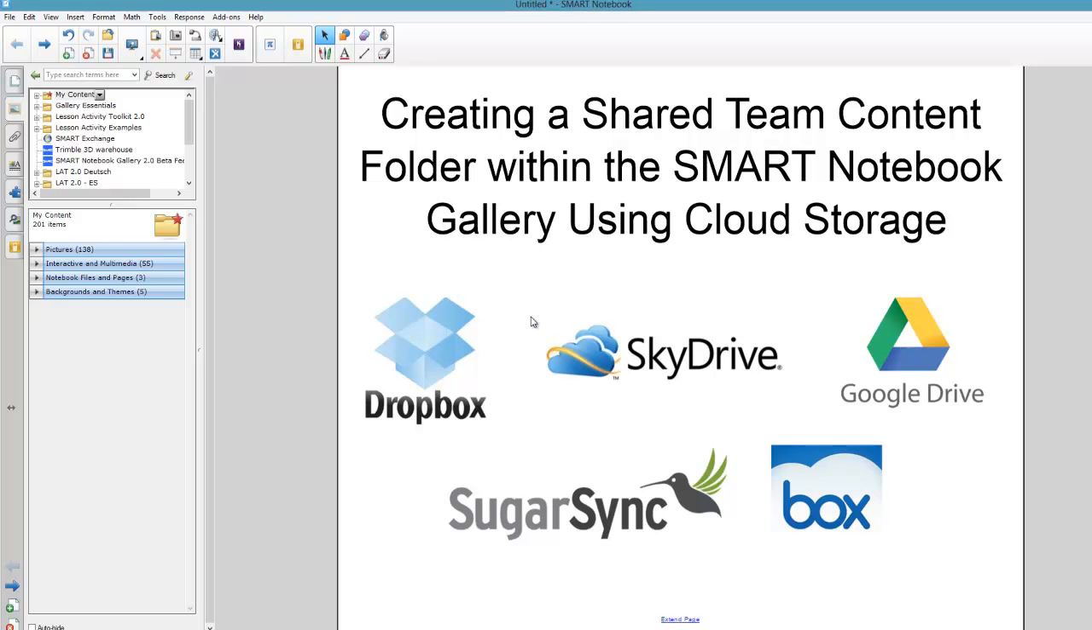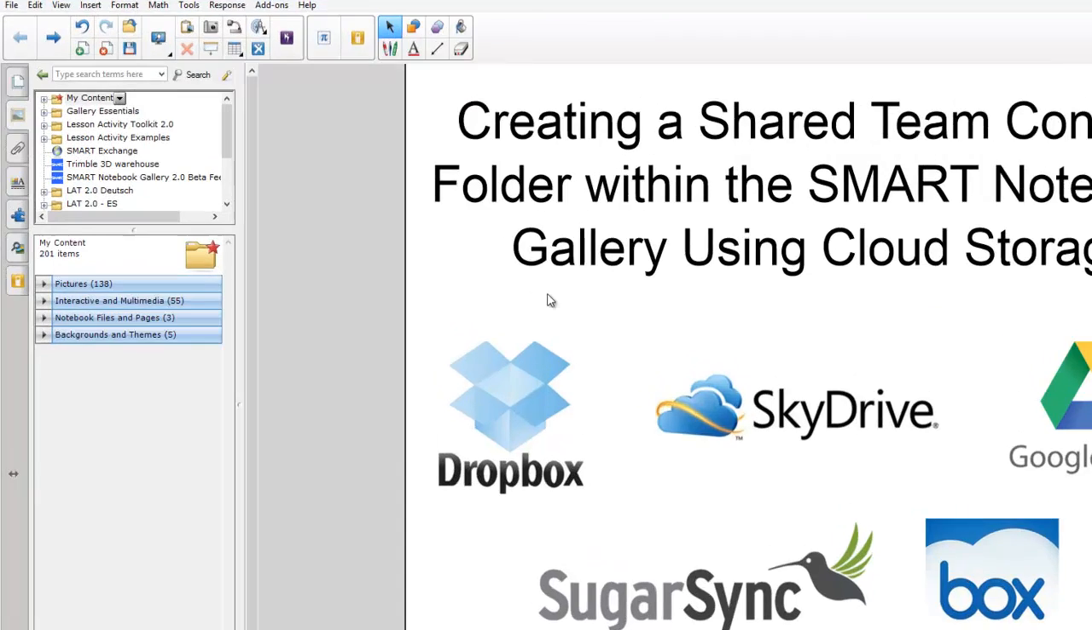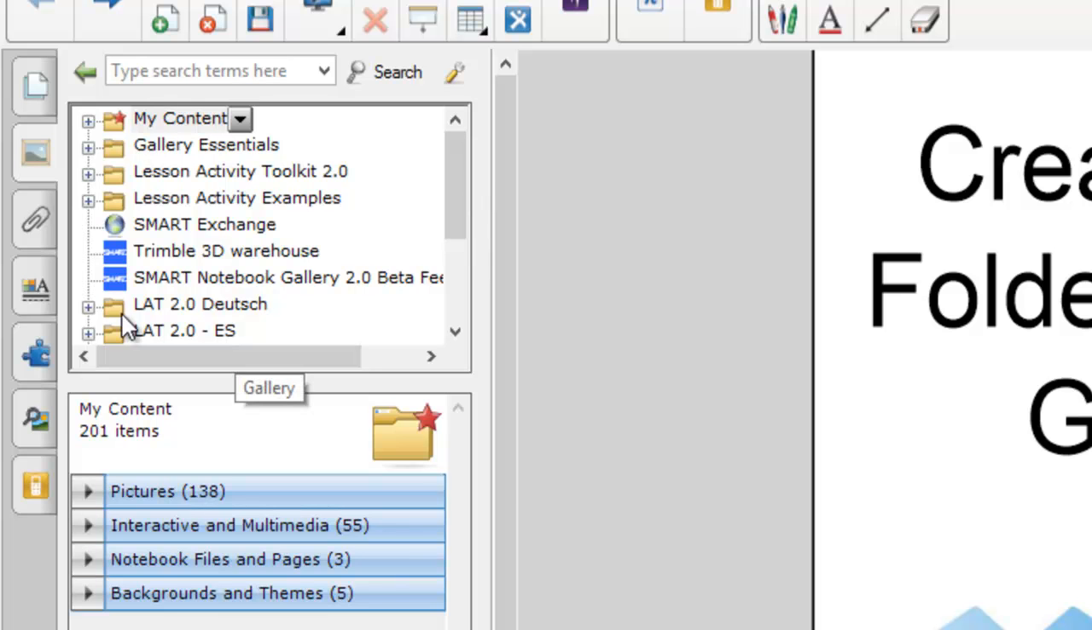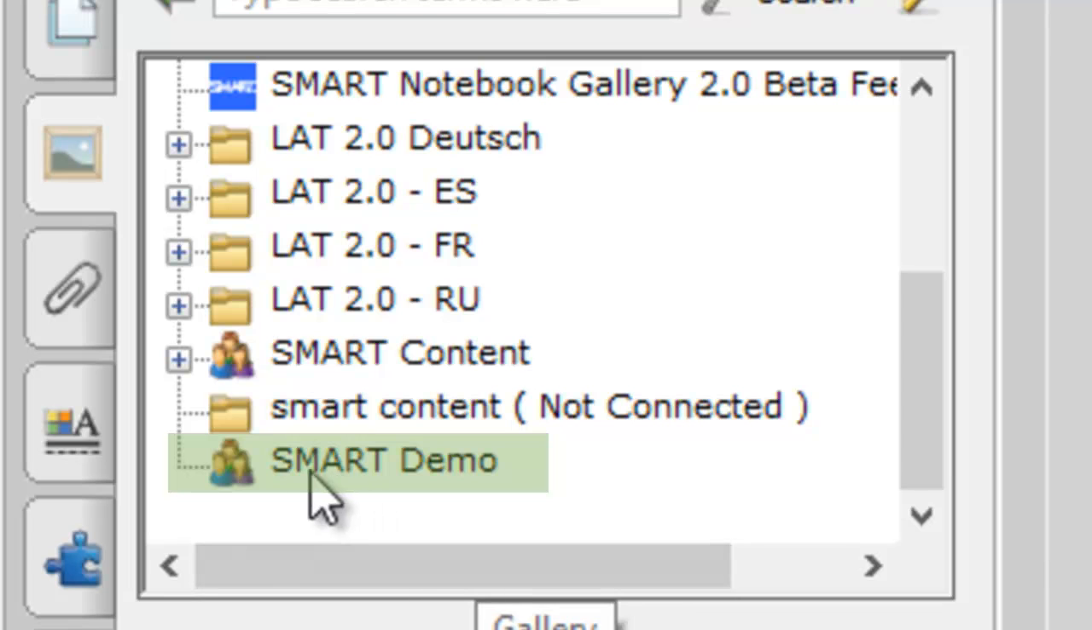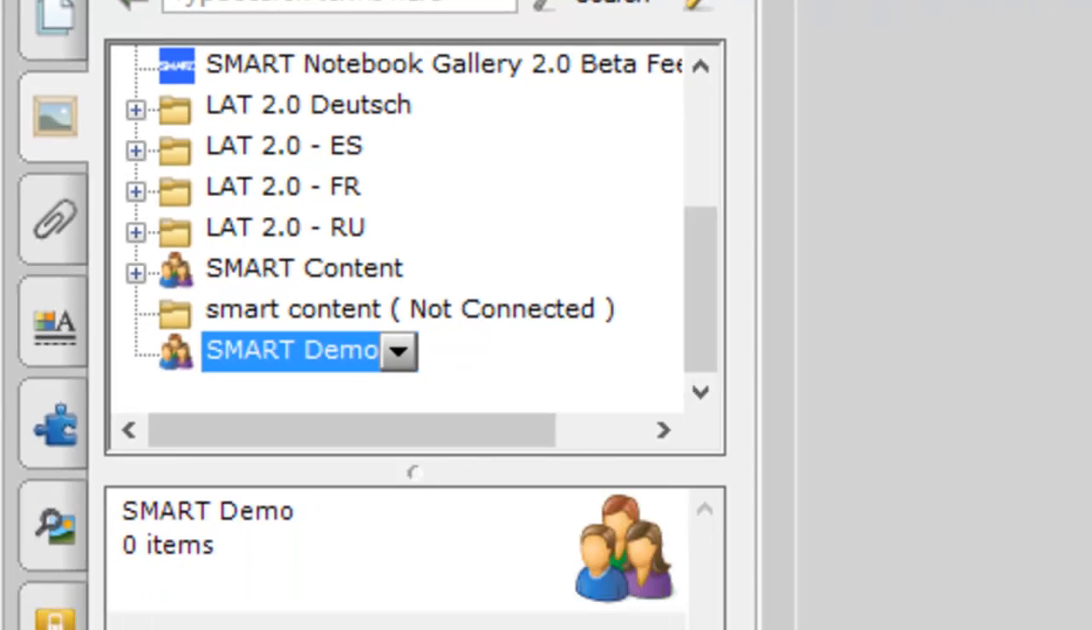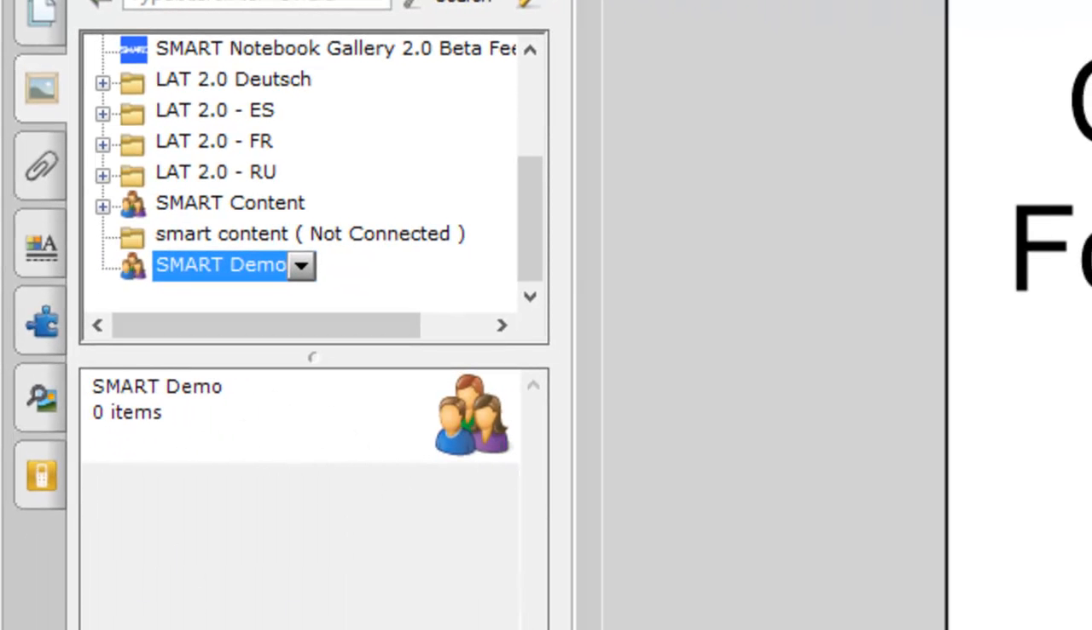As soon as I click on yes, it disappears. You don't really see anything. How you verify it on my gallery, if I scroll down, I now have a little folder in here that says Smart Demo. That is my new folder. That is my team content folder. When I click on it, of course, there's nothing in it because it's brand new.